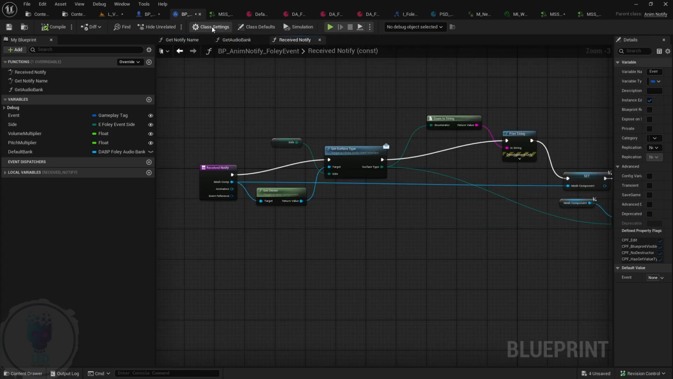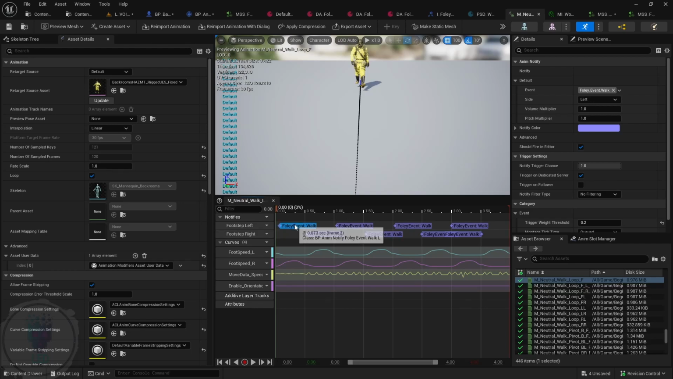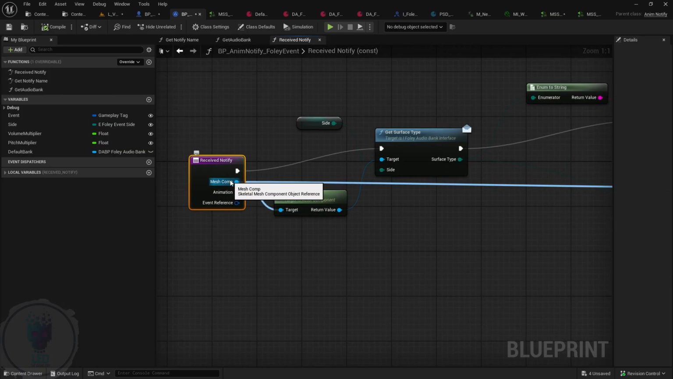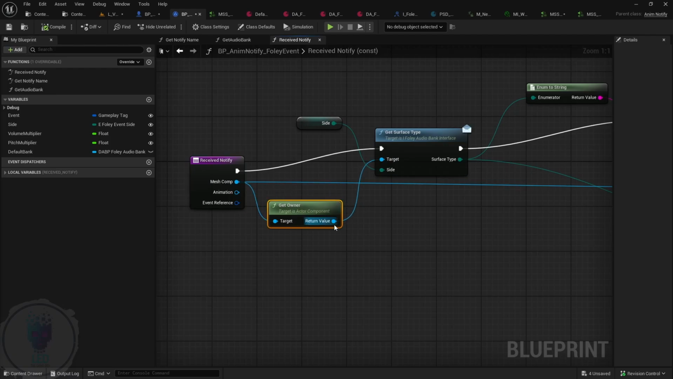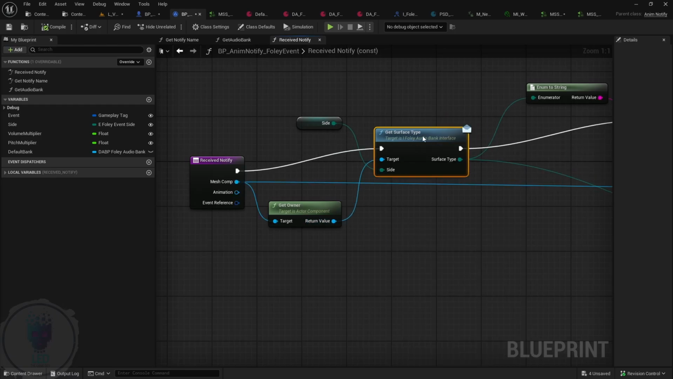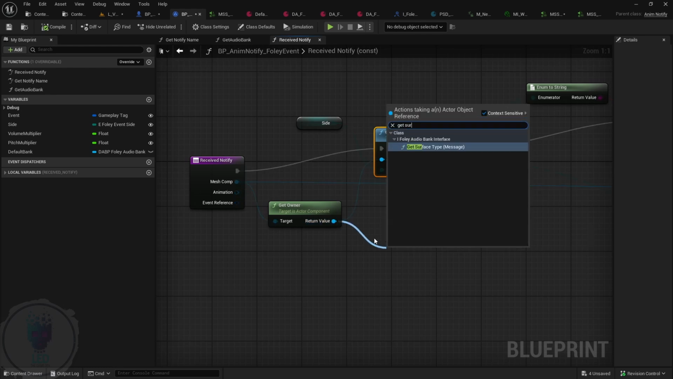Receive notify. This one's fired right when these notifies are fired. If you already know about event notifies, that's how they work. These are custom blueprint event anim notifies. So when that fires off, from our mesh component, skeletal mesh component, we grab get owner, and this is going to be basically our character blueprint. And this is how we get our interface. So we'll grab the new function that we made. We can just type get surface.